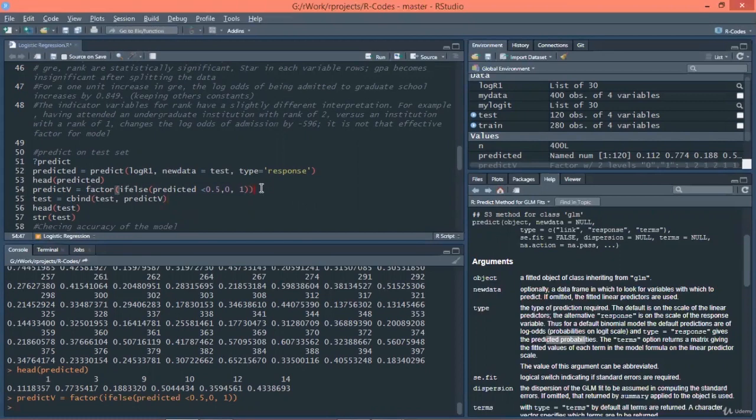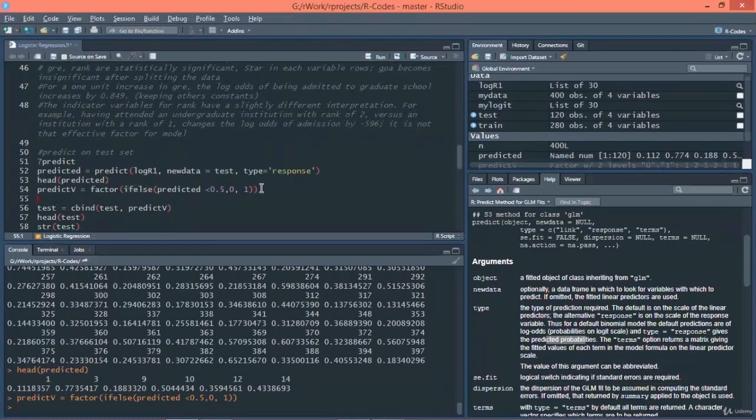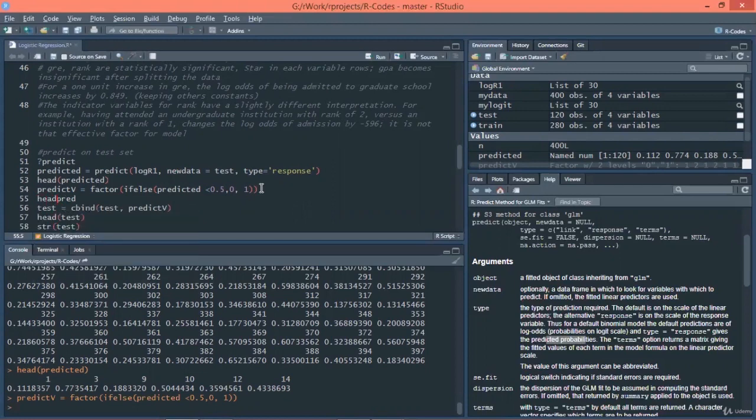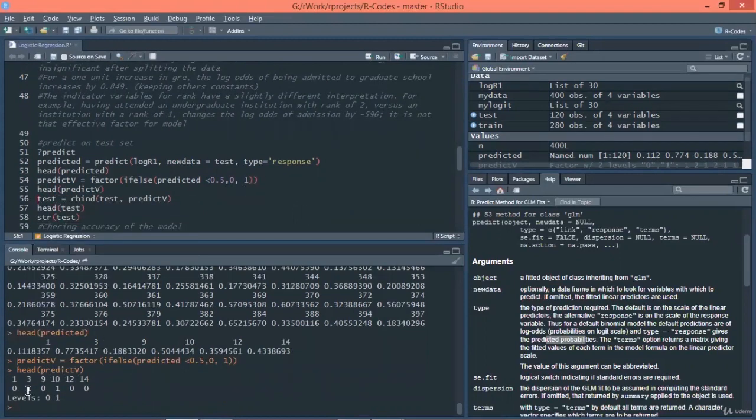Now after we have converted it into factor and 0 and 1 form, let's check the values again and you will be able to see the output. So you see the levels have been changed to 0 and 1 here.